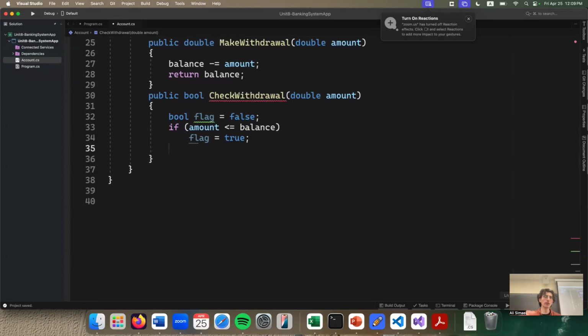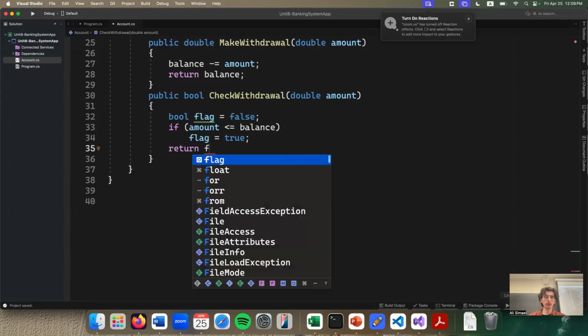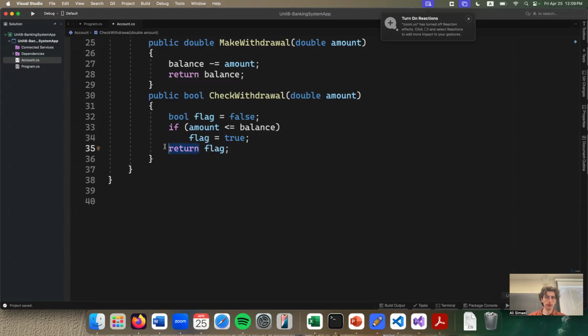Okay. So that's the only thing, because I initially set it to false, which means that the user cannot. Only if they can, change it to true and then return the result of this check. It's not part of the if, just remember. So you see, I separated the checking from making the withdrawal. That way I have much clearer, you see, I have make a withdrawal and then check withdrawal, instead of putting it into one method.